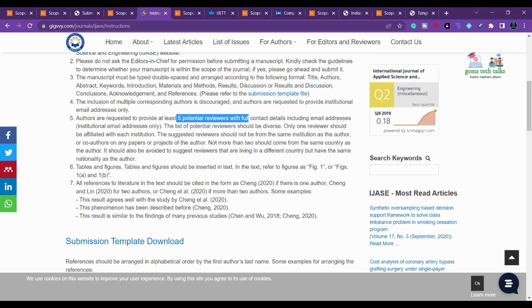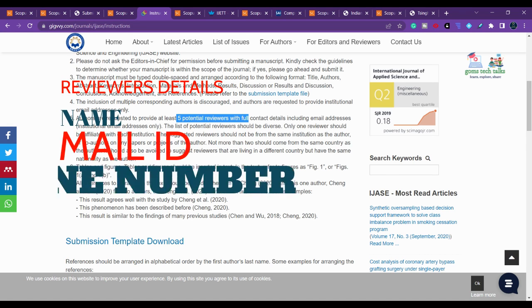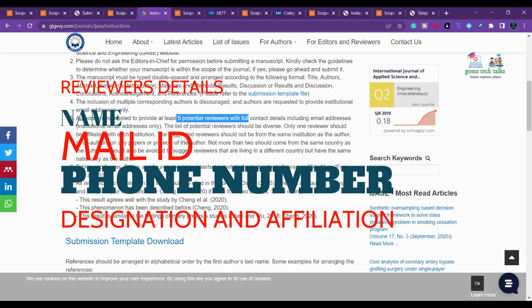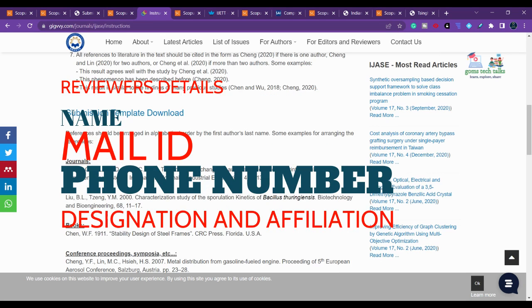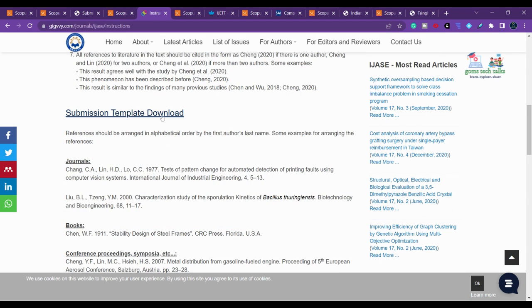Only one reviewer should be affiliated with each institution. Okay. So if you just come down, you can see the submission template download. You can click here and download that.